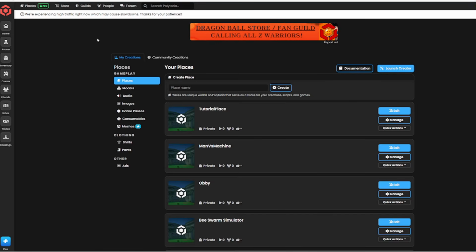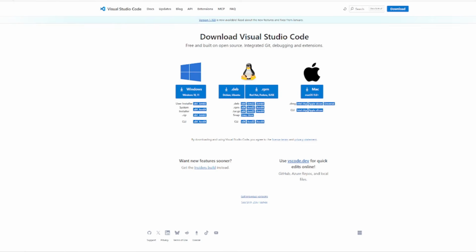section. You know how Roblox does it. You can script inside of their studio. You can't do that in Polytoria. You have to use Visual Studio Code, and that's honestly fine. It's not too different. It's just a different application.